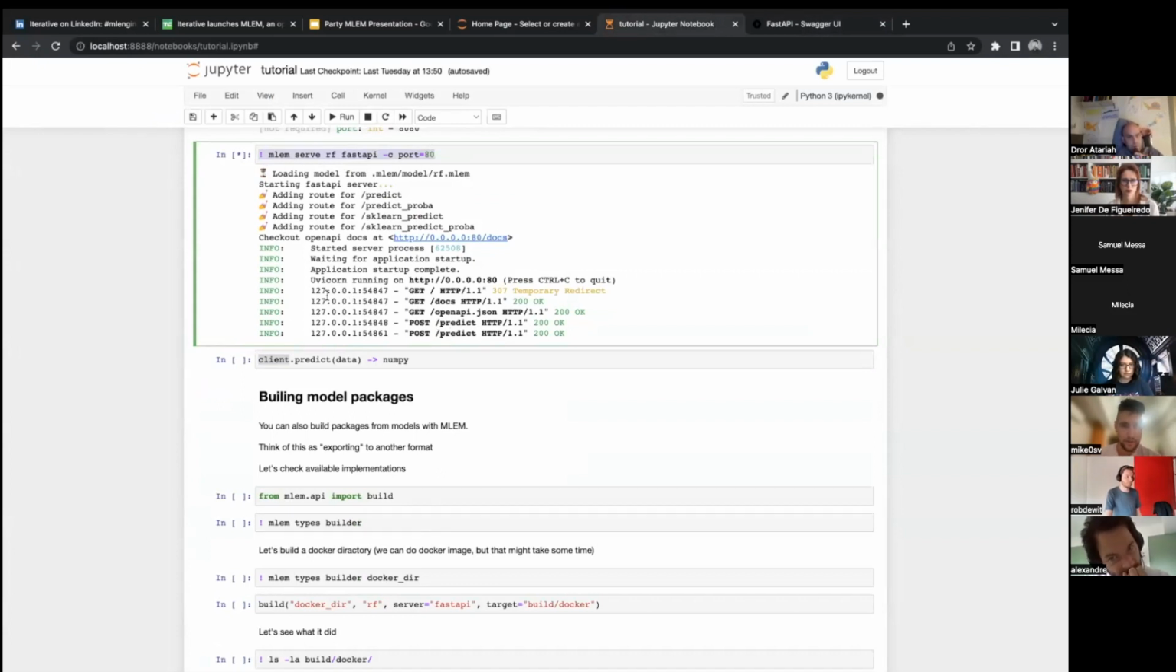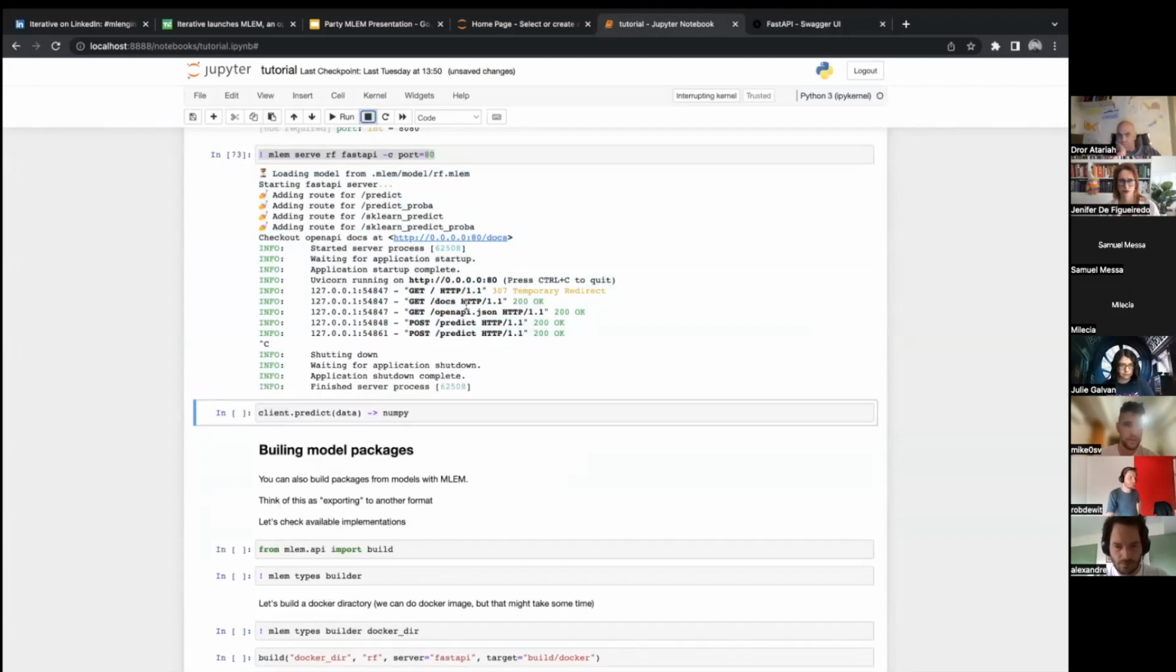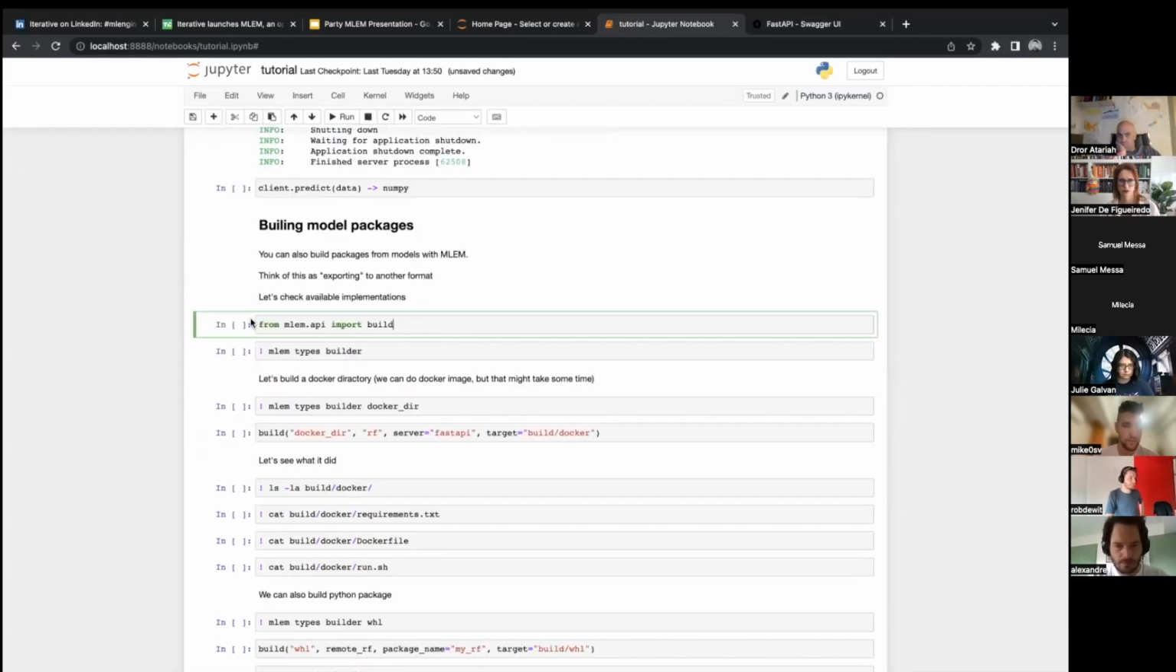Yeah, as you can see, those are our requests, two requests. Yeah, and we can create a client for the server, and it will have this predict method that we will feed data, which is a data frame, and we will get the NumPy array just like it was local. Okay, let's stop this server.